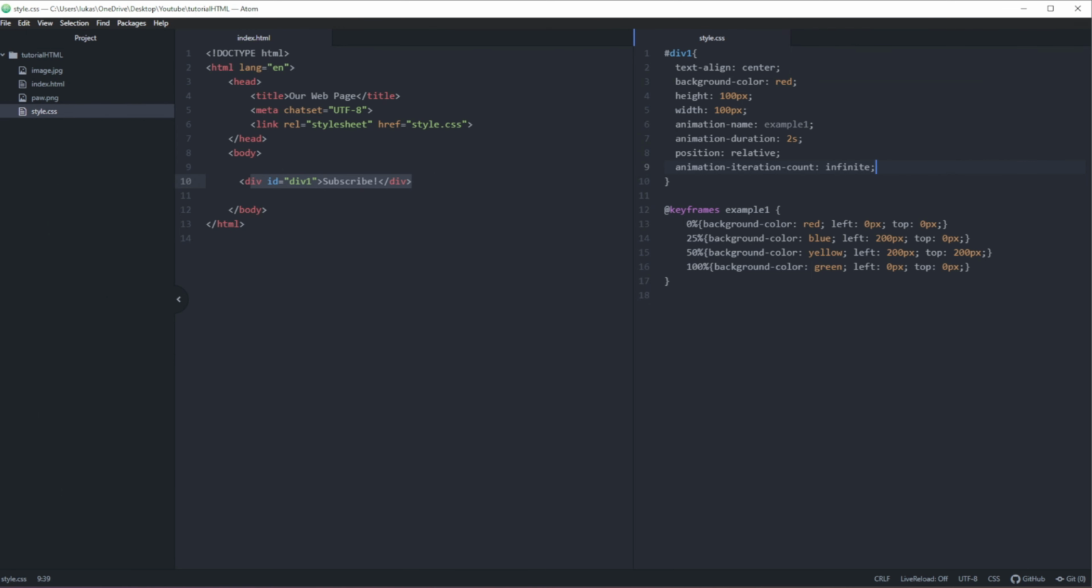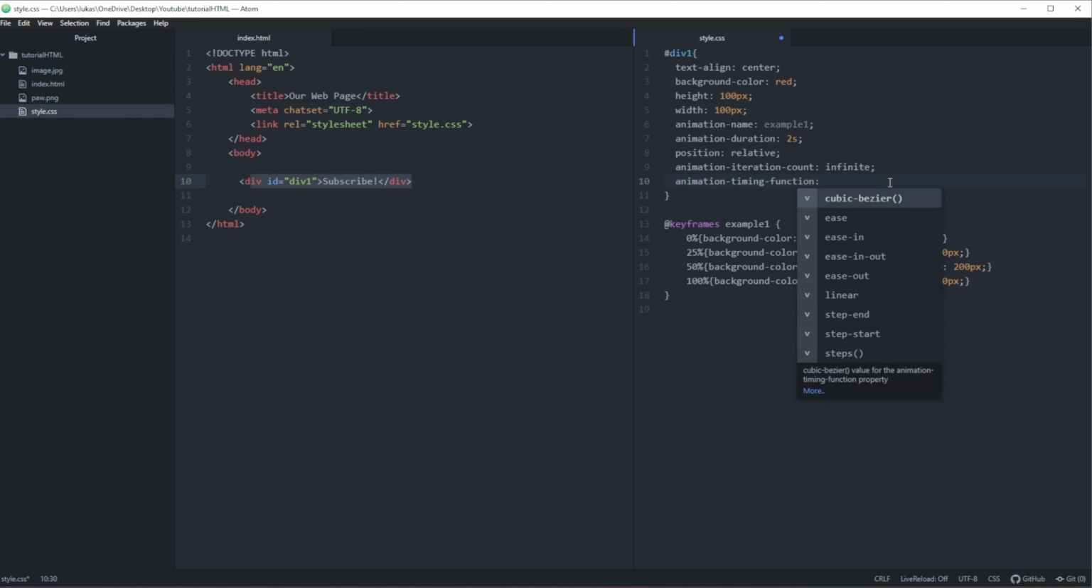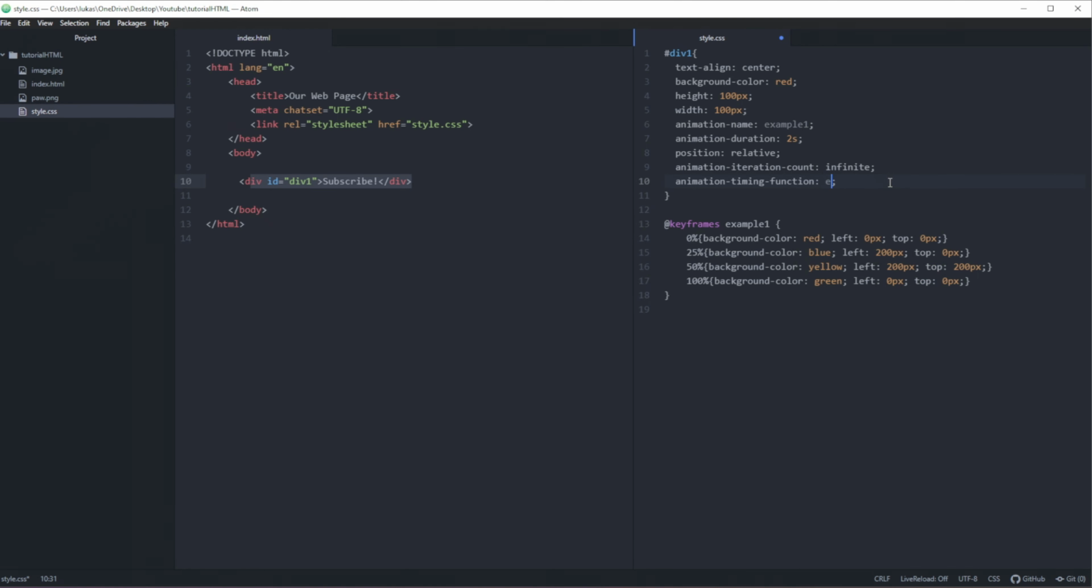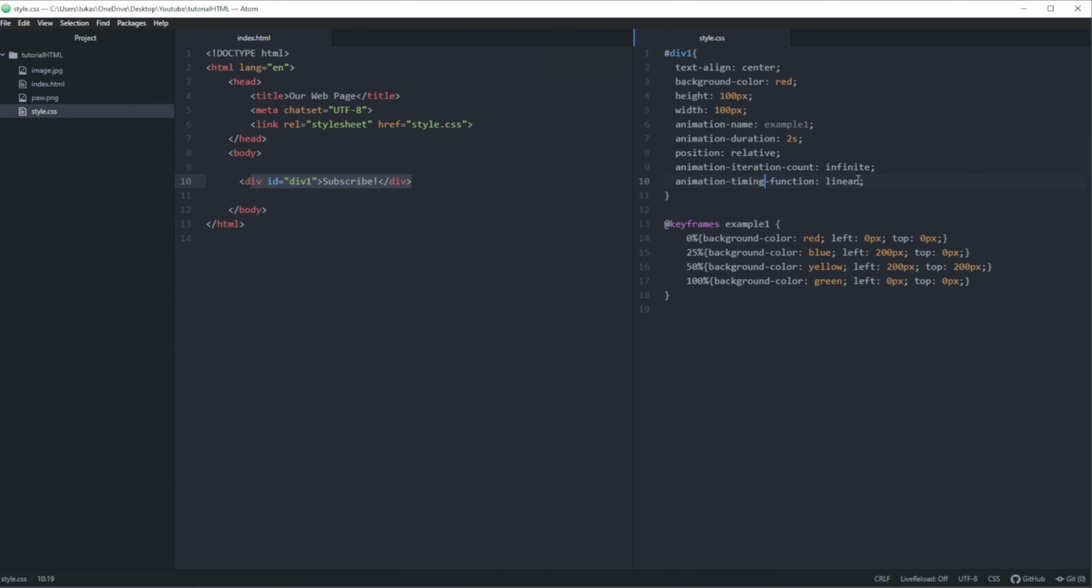Next thing we can do is the speed curve. If you saw my last video, we went over this with transitions. So we can go with animation timing function. By default, it is ease. The animation is slow at the start, then it's fast, then it's slow at the end again. Then we have linear. This is just the same speed throughout the whole animation. You can see it's not slowing down and it's not speeding up. It's just the same speed.